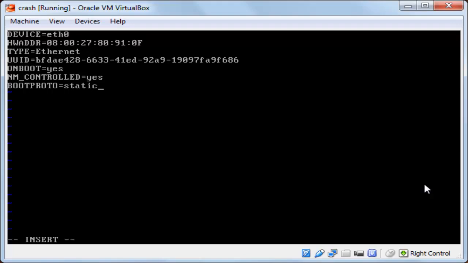And then I will press enter and I will add two new lines. The first one will be IPADDR, and it must be in capitals, and then the equal sign, and then type the IP number 192.168.1.50. After you type IPADDR and the IP number, you type NETMASK, then equal, 255.255.255.0.